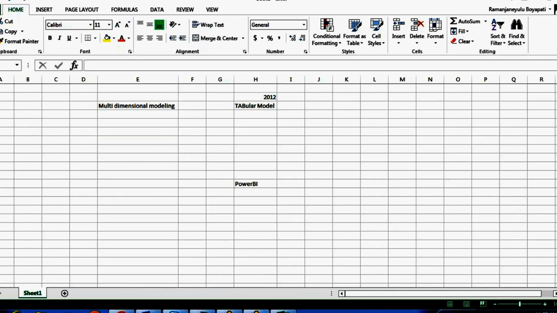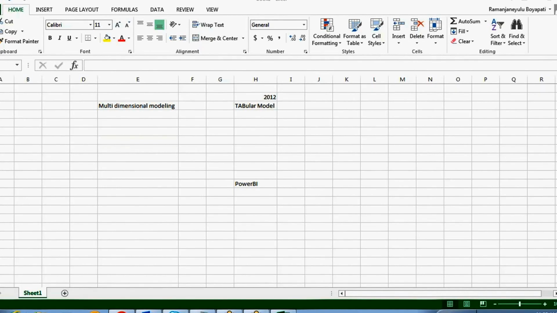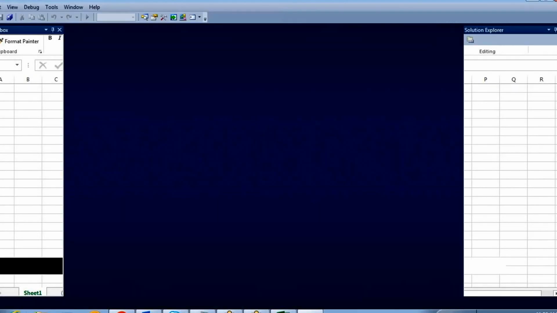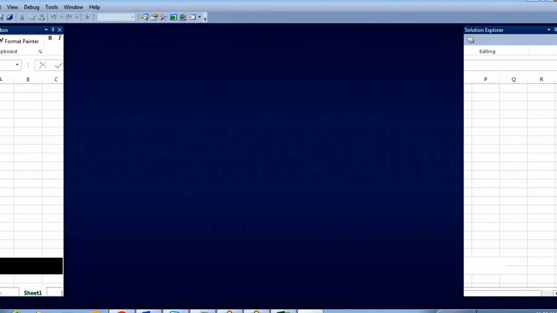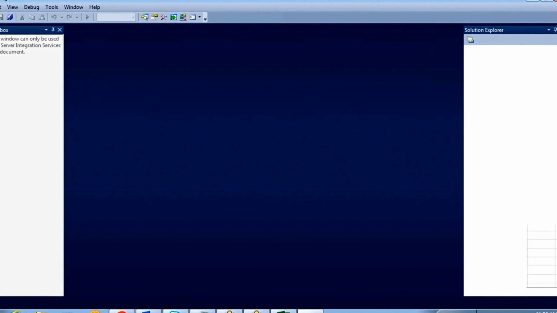Then later I will jump into what the tabular model is and what the difference is compared with the multi-dimensional model, how the tabular model works, the processing of the data and the way it stores the data.